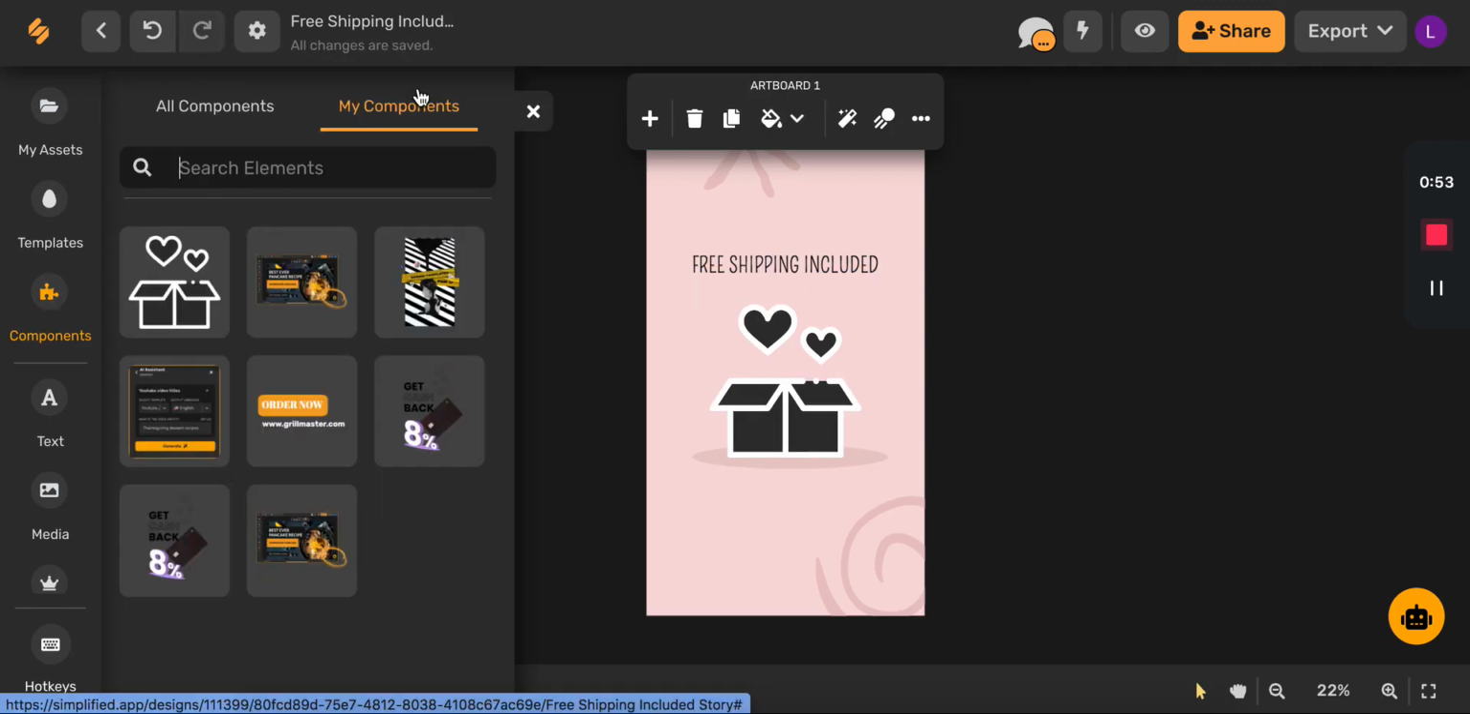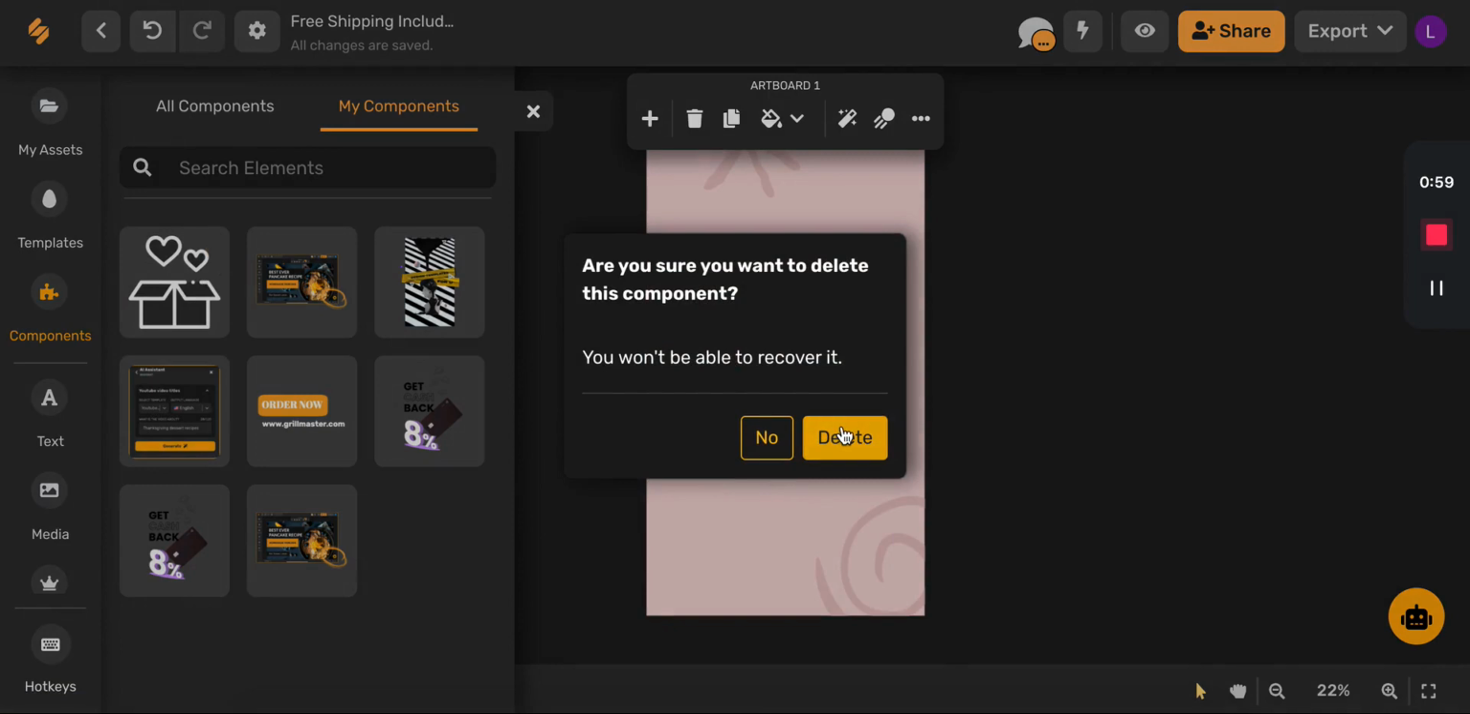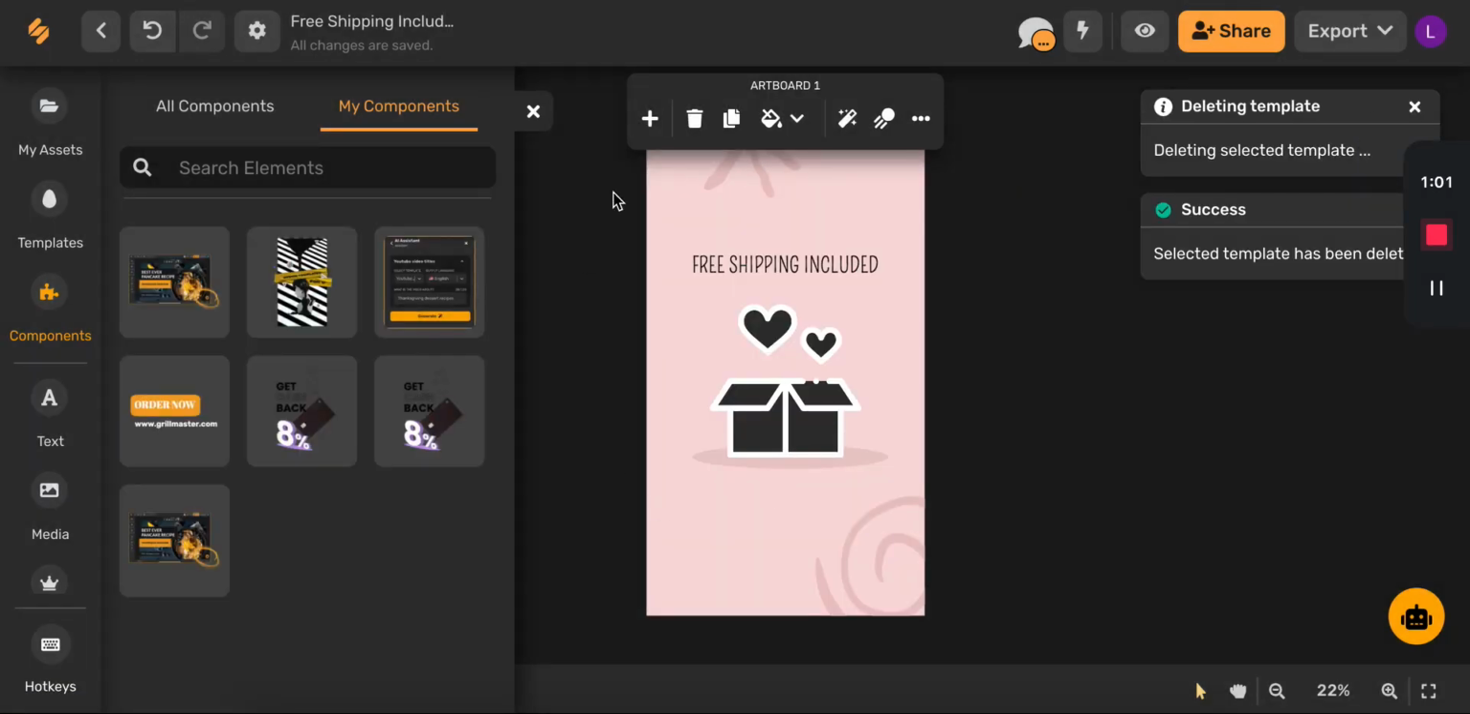To delete components from My Components, hover over the component that you want to delete and hit the trash can. Then hit delete, and the component will be deleted.